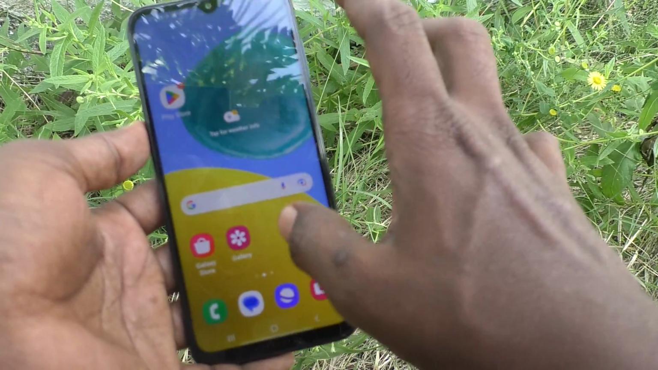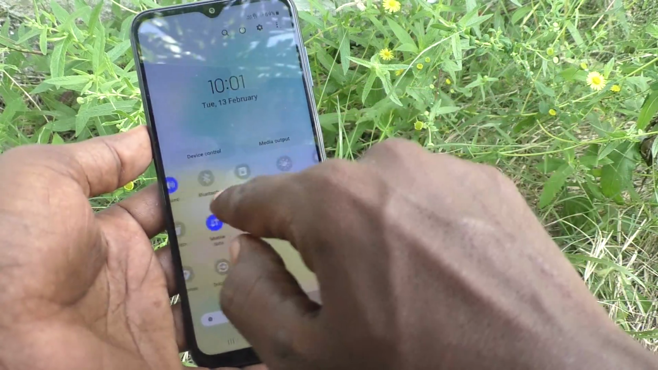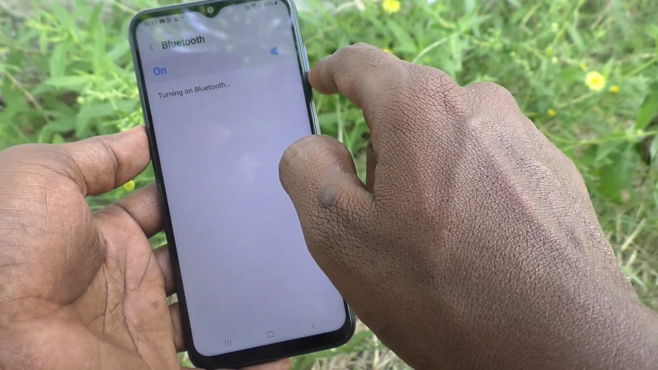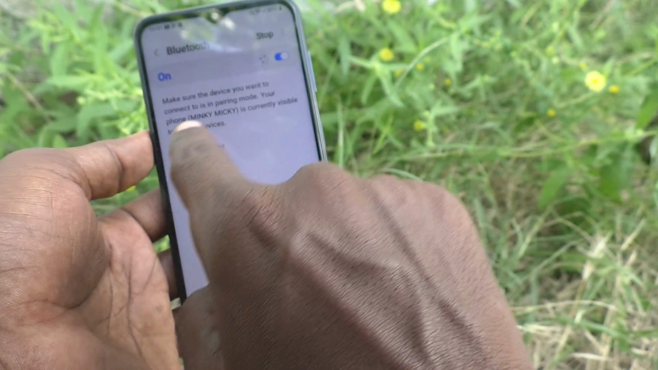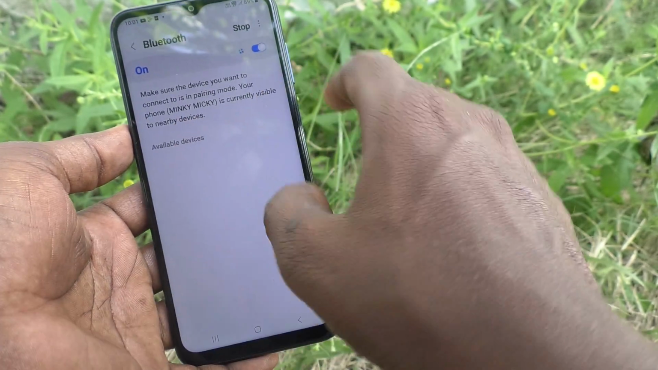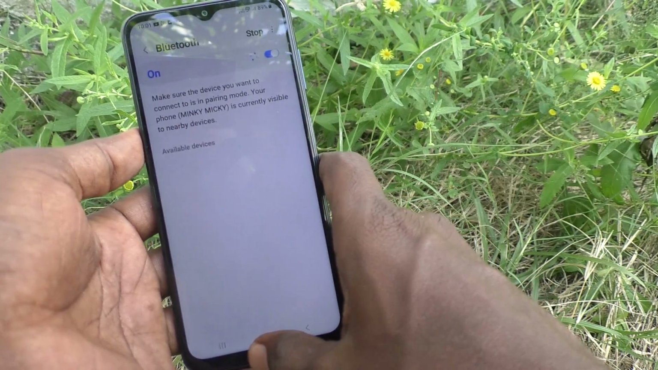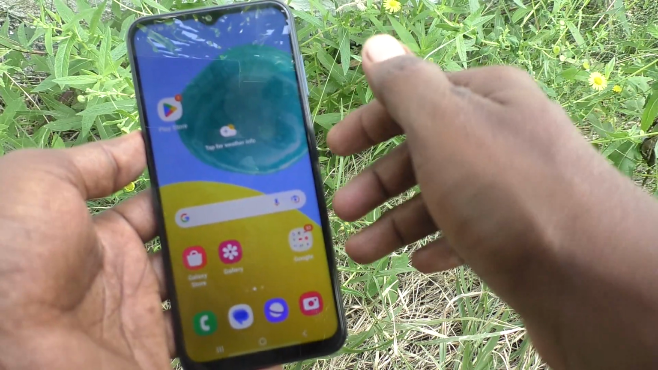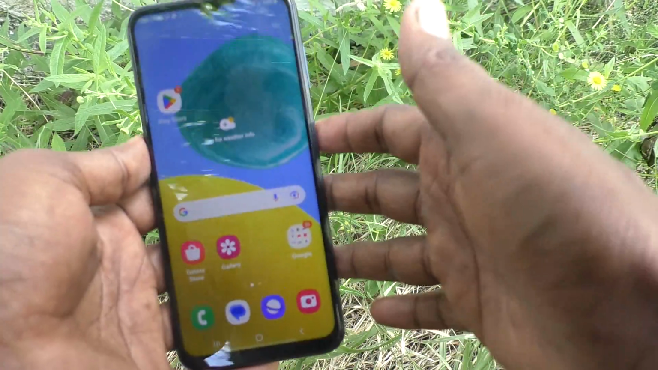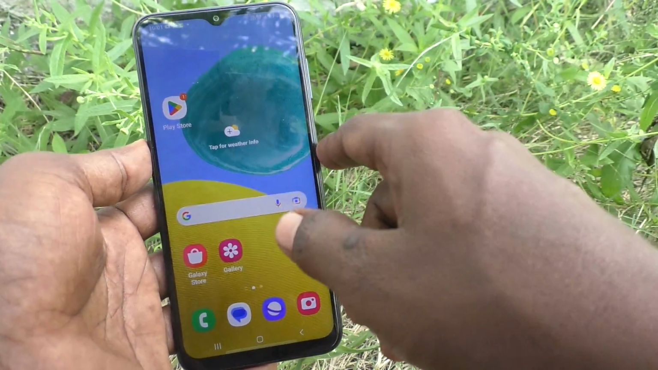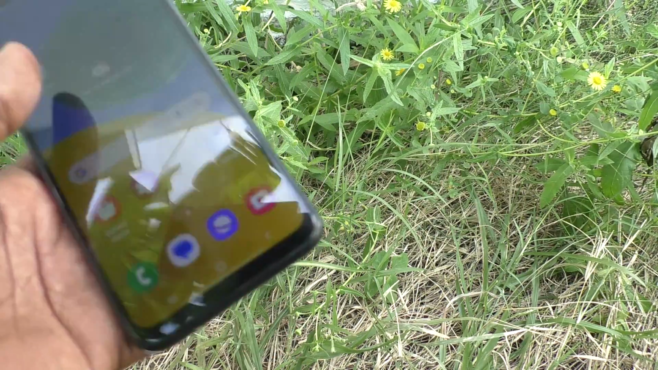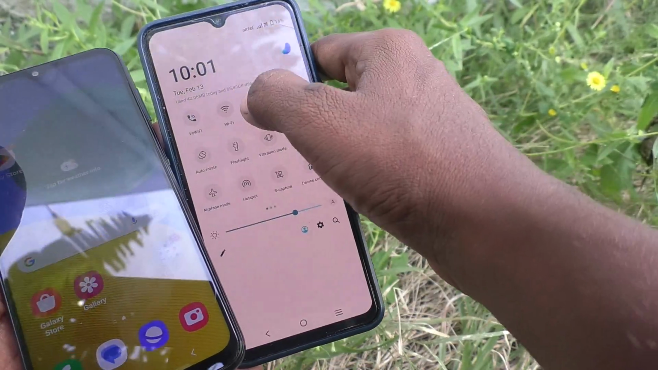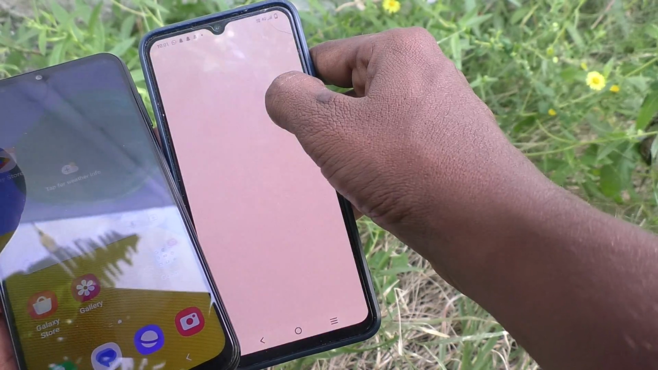Now go to the home page and go to notification area and long press on Bluetooth and turn on Bluetooth. See here, your phone Wingy Mickey is currently visible to nearby devices. So Bluetooth name has been changed from what it was, and it is changed to what I set now.